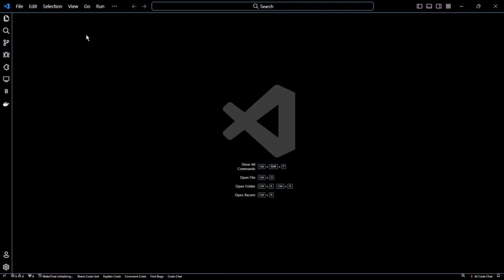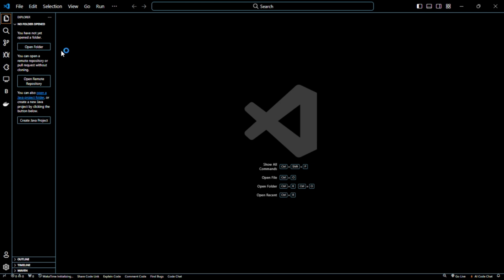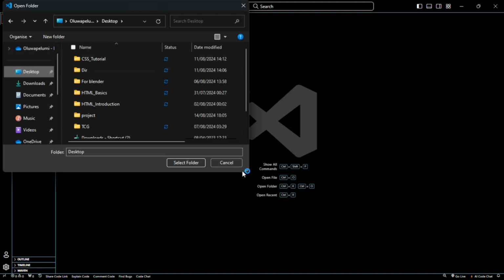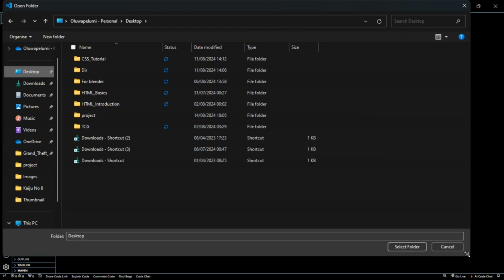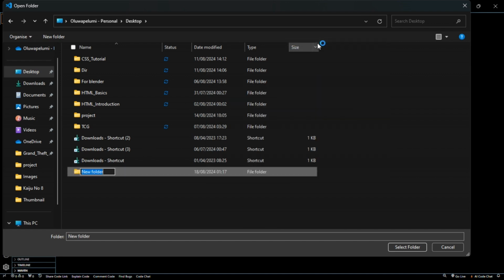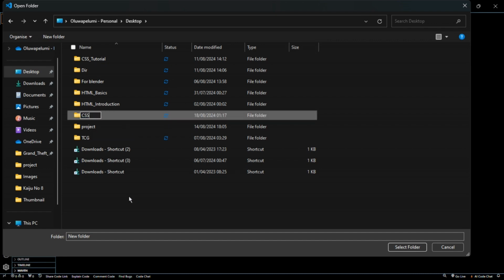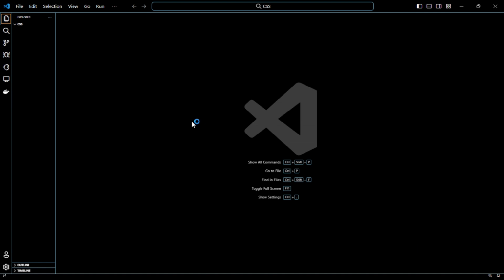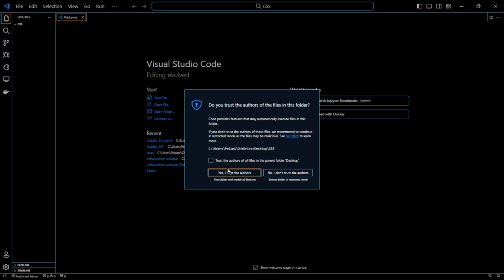So to create a new CSS file, it's pretty straightforward. But first you need an HTML file. And before you even create an HTML file, you need a folder. So I'm going to click on Open Folder. And in my desktop, I'm going to widen this a bit. In my desktop, I'm going to right click and then click on New and Folder, and then name this CSS, right? And then double click on it and then select Folder. Okay, so now you have the CSS folder created.